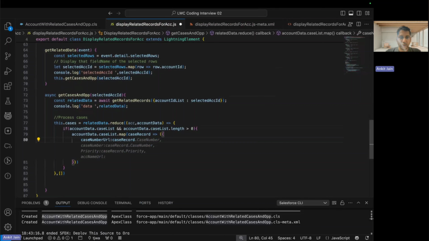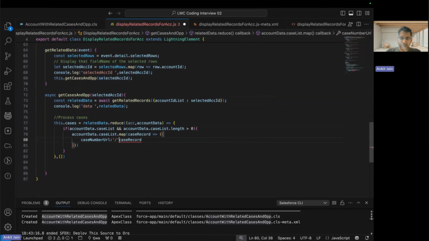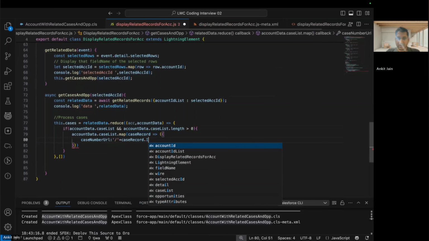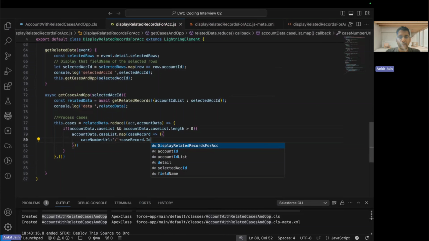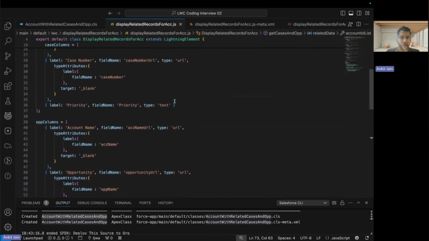Okay, the URL should always come up in the JavaScript. The same pattern: you have to use the slash plus case record dot id. Whenever you are putting the URL, the rule is always the same. Even if you do it in the Apex or in the JavaScript, you have to always follow a similar approach. Okay, so the case number URL is coming up.